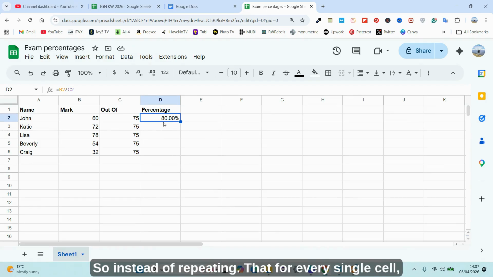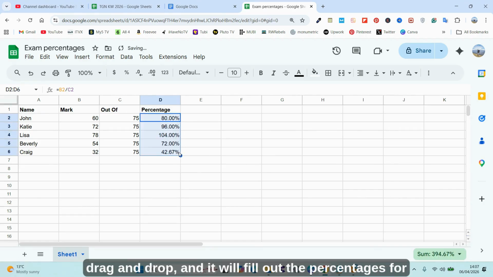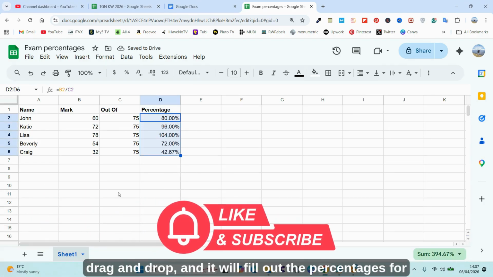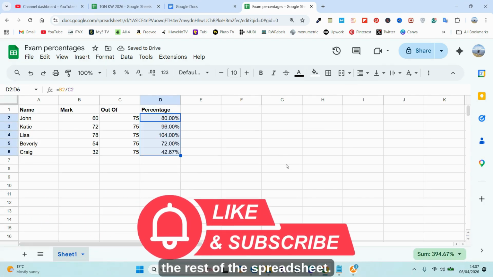So instead of repeating that for every single cell, I can just click on the little blue spot, drag and drop, and it will fill out the percentages for the rest of the spreadsheet.